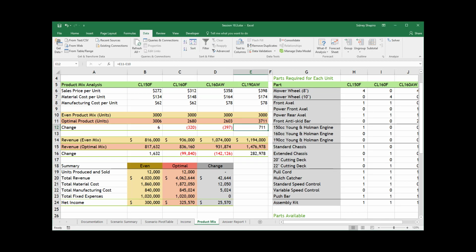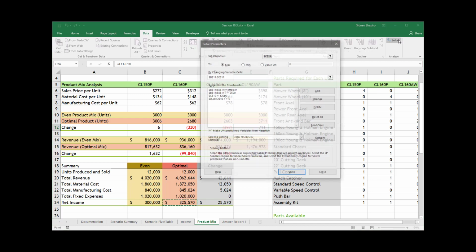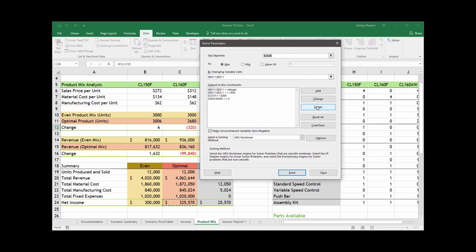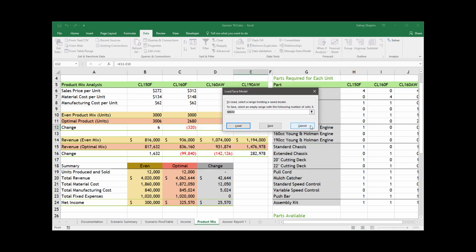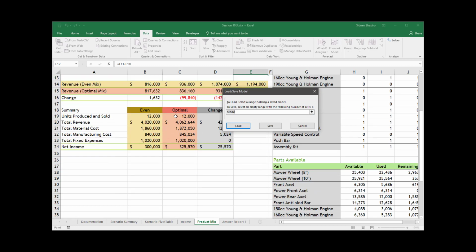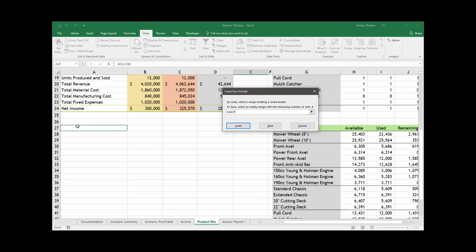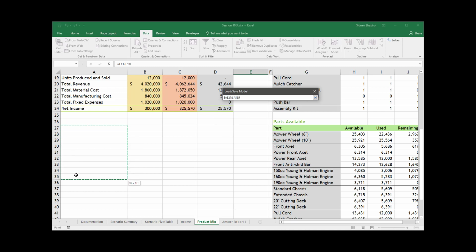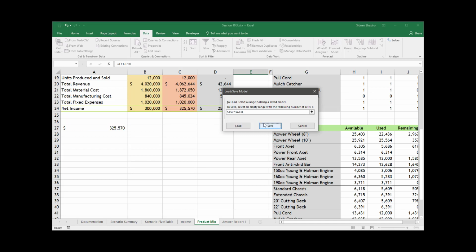Okay, so one of the last things we're going to do is show how to save the Solver model. We're going to go back to the product mix sheet and back into Solver. Then we're going to press Load and Save right there. It says to load, select a range where we have a saved model. To save, select an empty range. We need 8 cells to save it, so basically it's going to save the formula there. In this case, it says pick A27 down to A34. There we go. Then we're going to hit Save.